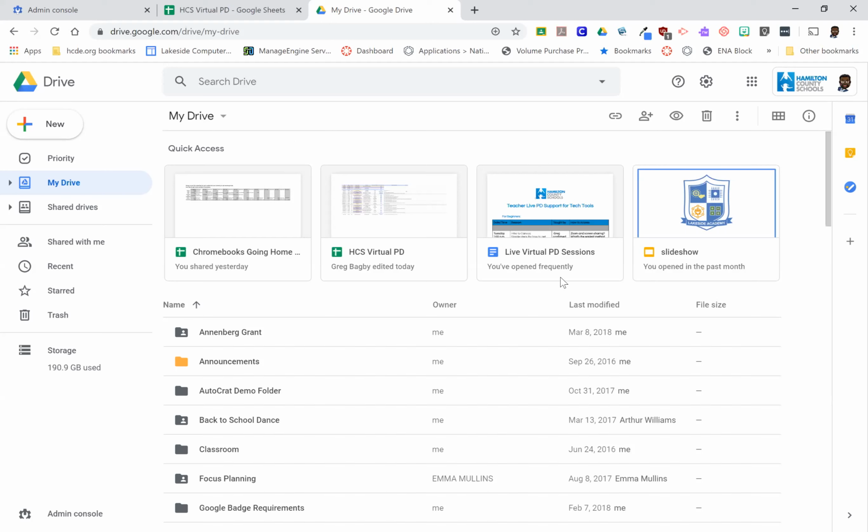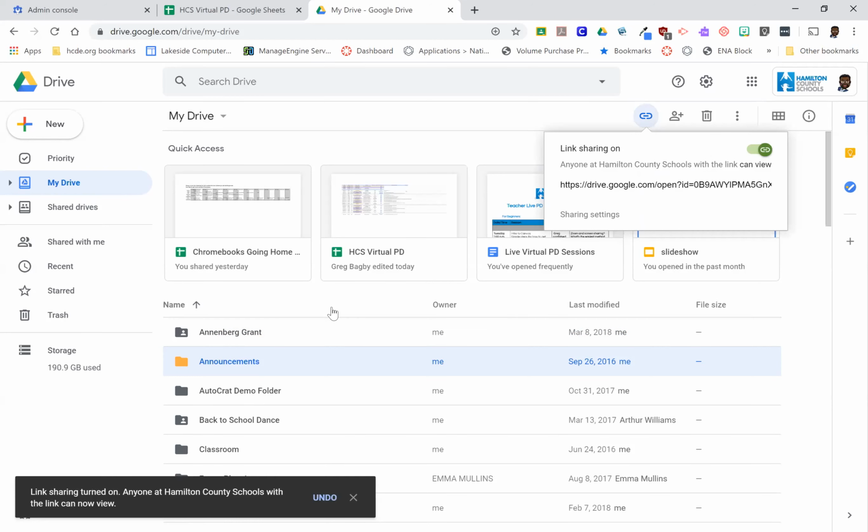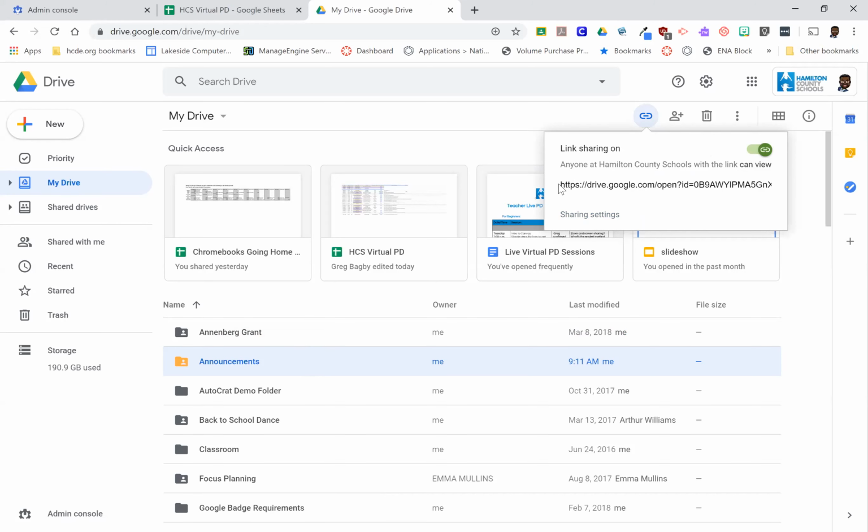No problem. Carry on. So I've gone through a quick overview of what you're seeing here. There are a couple of items I didn't talk about. Now that I've clicked on a particular file, you can see some other icons that are visible. This one is for link sharing. Whatever I have highlighted, such as this folder, I can click this button and get a link that I could give to share with others. If I wanted others to be able to see and access what's in this folder, I can click that and it says anyone at Hamilton County Schools with the link can view. That would allow me to copy this and share it with other people.